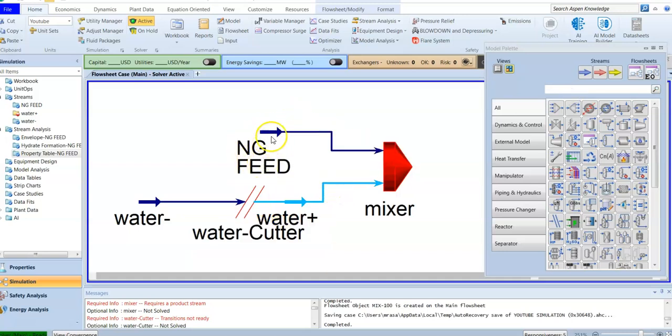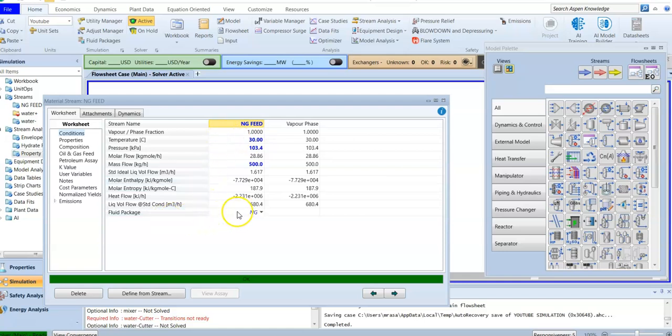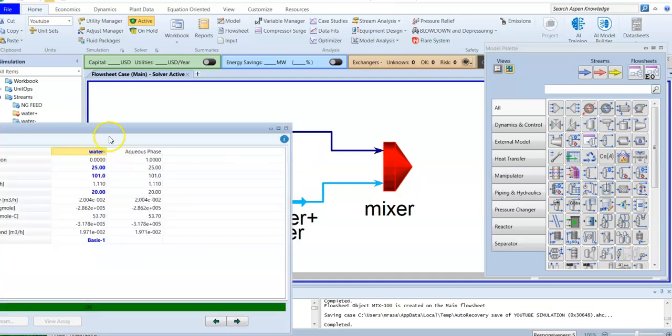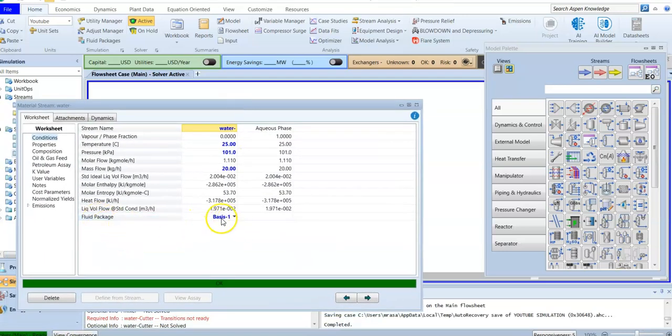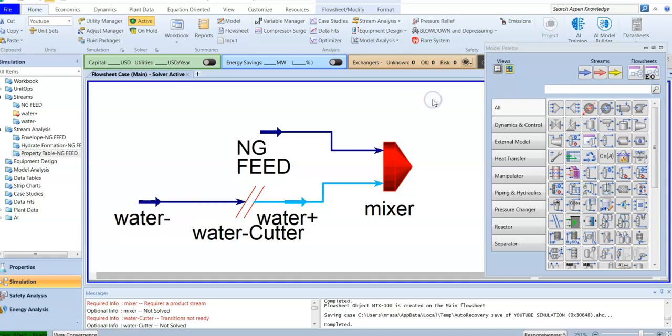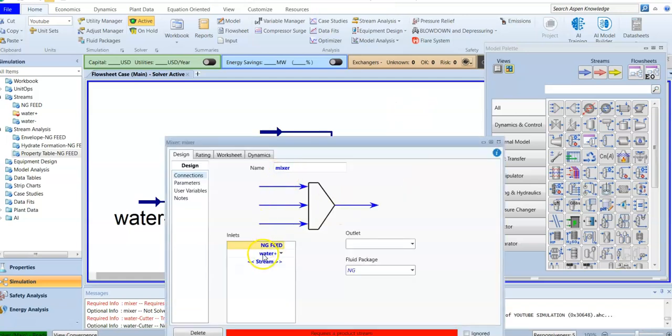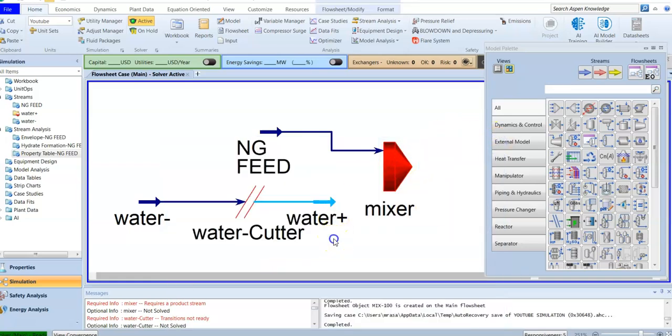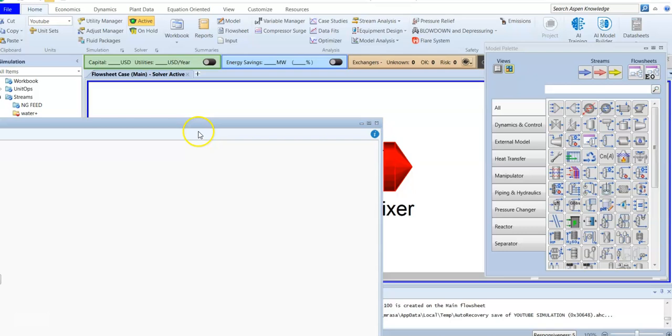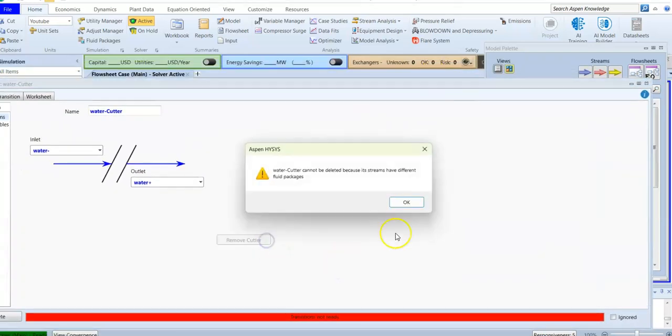For the natural gas feed over here, the fluid package is NG, natural gas. For the water, if I open this one, the fluid package is the basis. So the first thing to know is if we are creating a mixer and mixing two streams, make sure that they are on the same fluid package. So in this case, I'm going to open here, and I am going to delete the water stream. So now my mixer only has this one. The cutter, I'm going to remove the cutter.